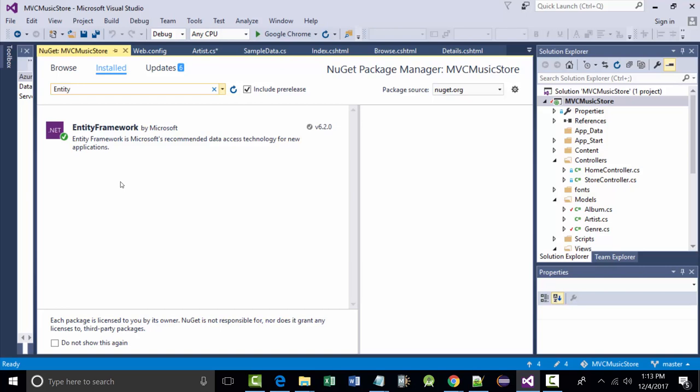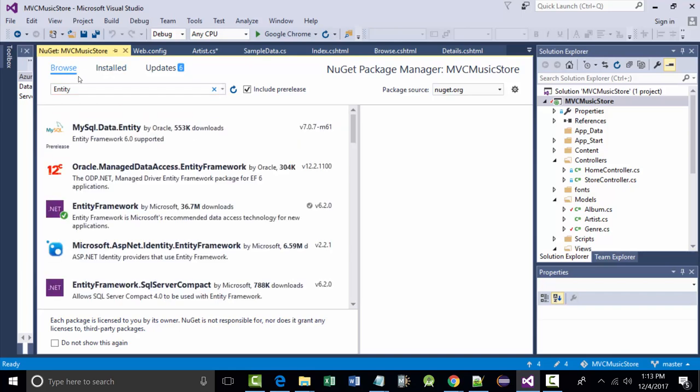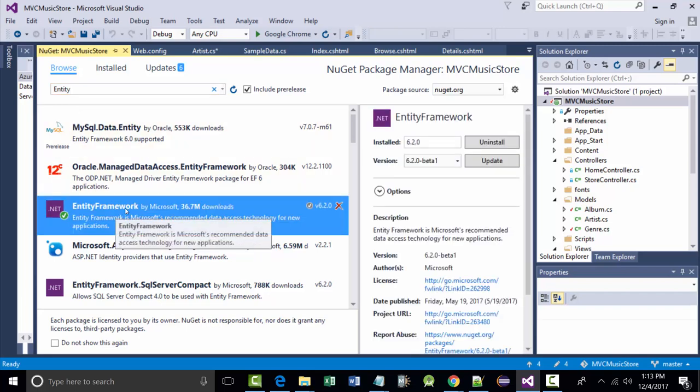So if that is not showing for you, and I don't know if yours is or is not, but let's say it's not, then you go over to where it says Browse, and you again type in Entity, all right? And then what it should show you in there is the Entity Framework. Then you'd click on it. I'm not going to uninstall it, but if I wanted to uninstall it and reinstall it, I could. But if yours just says Install, click there, and that should put those lines in.